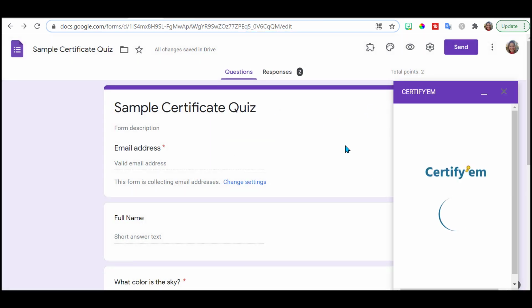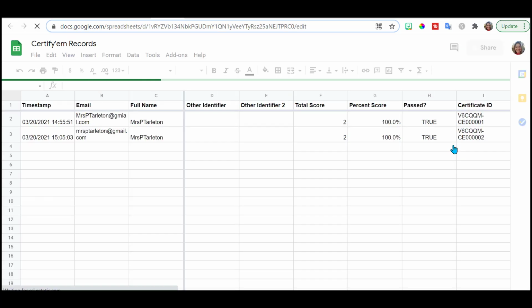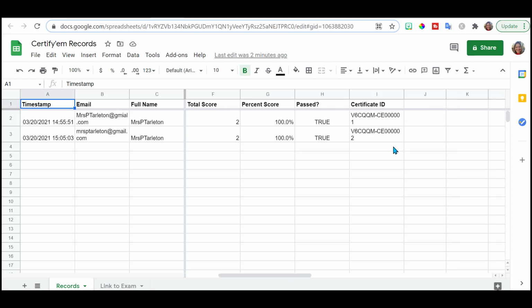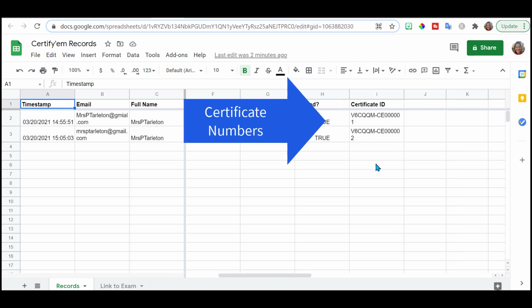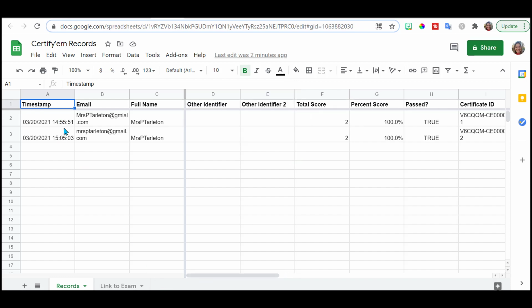Let's go back into the Certify'em controls. Right here where it says Certificate of Records. Notice I had to do it twice because the first time I was like, why am I not getting my certificate? That's because I entered the email wrong. So if you mistype your email, it's not going to get to you. And here is the certificate numbers, and they're all different. And it tells you exactly what time it was sent.